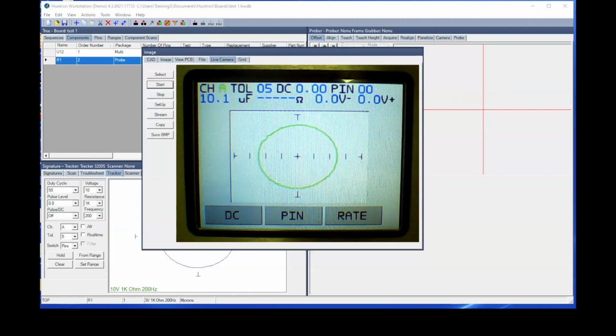SigAssist will also calculate capacitance. So on this elliptical capacitive signature, you see that it's calculating it at 10 microfarad. It will also calculate breakdown voltages when you test semiconductors. So you can see in this case, we have a diode signature with a reverse breakdown, and the SigAssist is calculating that at 0.7 volts.